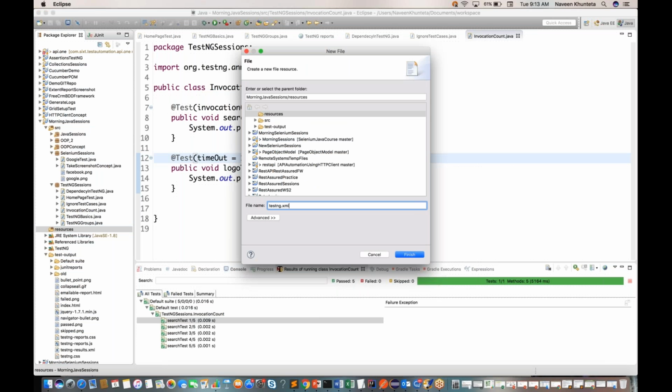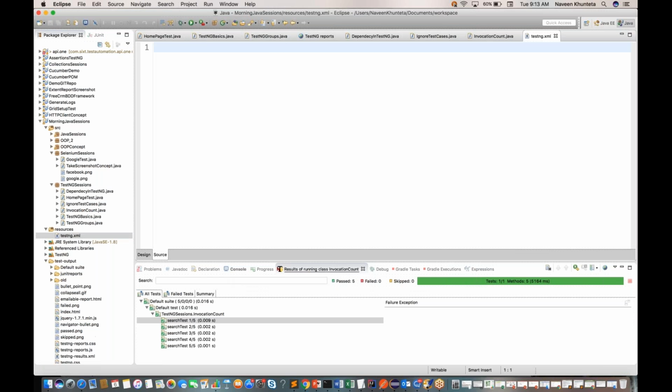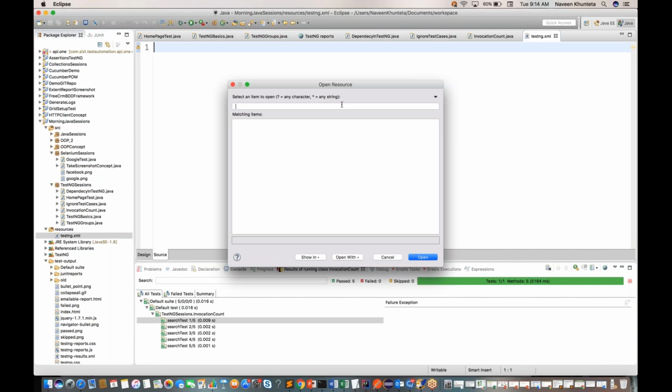testng.xml file. Okay, you can change the name, it's up to you, whatever name you want to give. TestNG.xml generally we give, and click on finish. So this is a template file. This is a running template file, and this is an XML file. So what we have to do in this particular TestNG.xml, I'll show you the format.